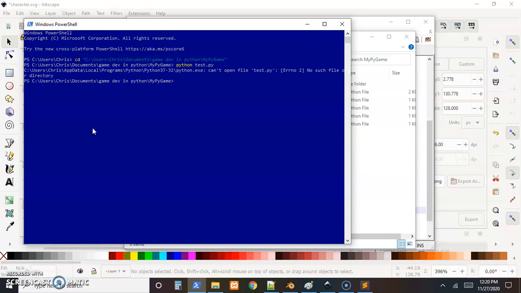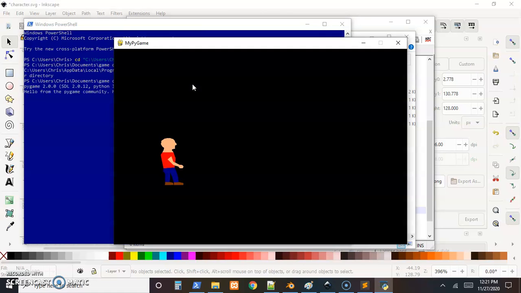Uh-oh. Oh, whoops. That was supposed to be test2. There we go. And we see our character showing up. So that's the first thing. So let's put the background in now.